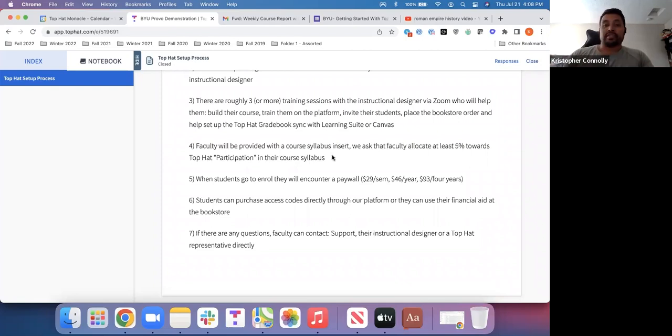We'll send you a course syllabus insert. That will let students know what Top Hat is and what they're going to be doing with the platform. And we ask that faculty allocate at least 5% towards Top Hat in their course syllabus so that students have an incentive to use the software.